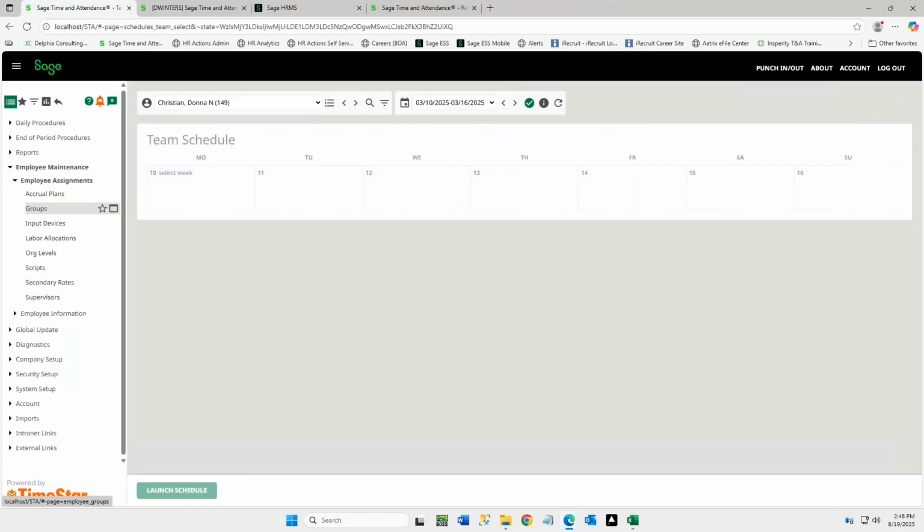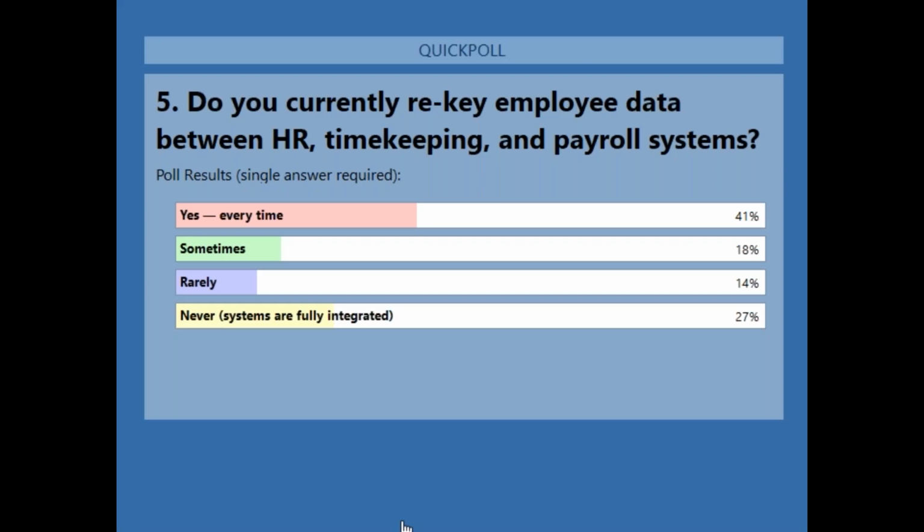And let's see, survey says 41% of you are rekeying data every single time. Oh, we can make your world so much better. 27% never. That's what I want to hear. Your systems are integrated. 18% sometimes, and 14% rarely.